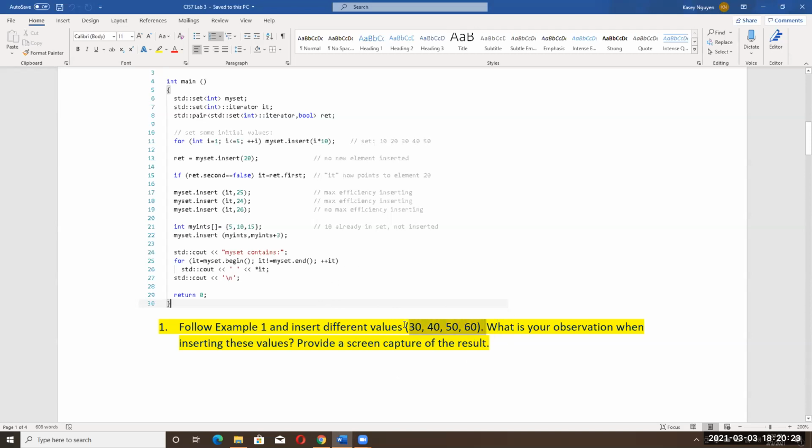The line to insert, or lines to insert, 30, 40, 50, 60. If you wanted to do it individually, that's fine. If you wanted to make it an array, that's fine. Or a for loop, that's fine. So there are three techniques that's shown in the program. Okay. So that is part of one.